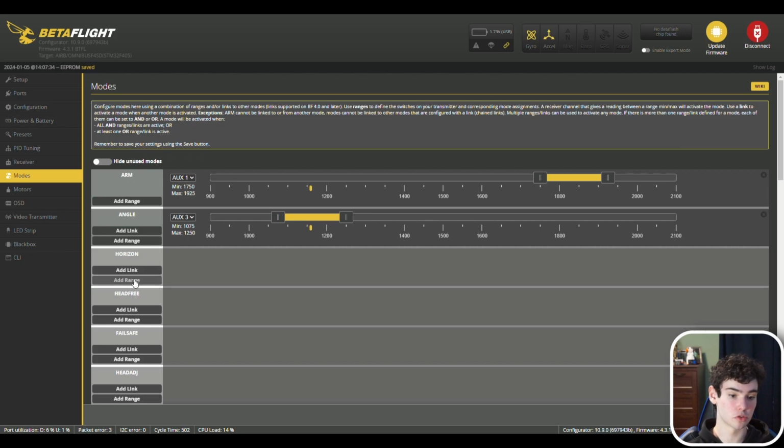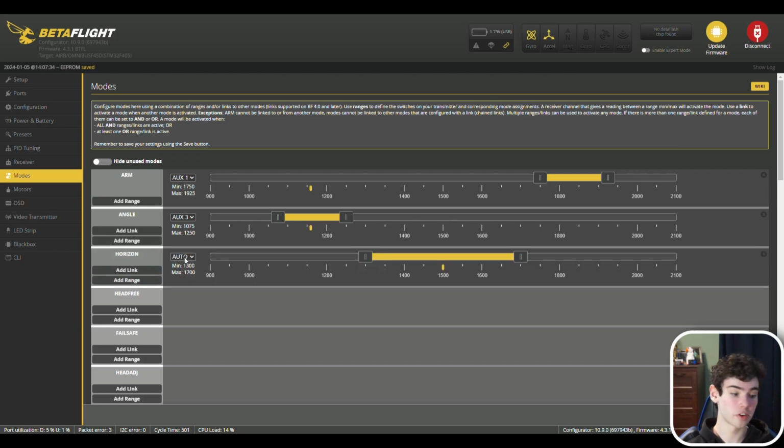Now let's add horizon mode, so I'll click add range again, and over here I'll flip the exact same switch, aux3, like this. Now they're both applied to aux3, but over here I want the middle position for the switch to be horizon, so I'll adjust this. And now when aux3 is in position 1, it's going to be angle mode, in position 2, it's going to be horizon mode, and finally, when aux3 is in position 3, it's going to be acro mode, because in this position, angle mode and horizon mode, none of them are active. So this is going to be our acro mode.